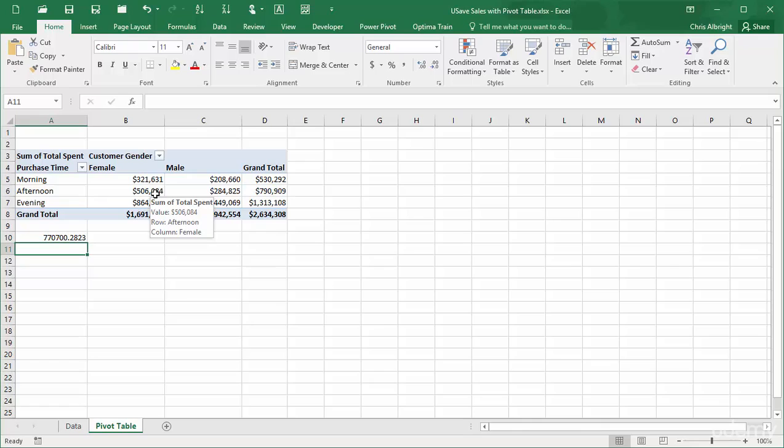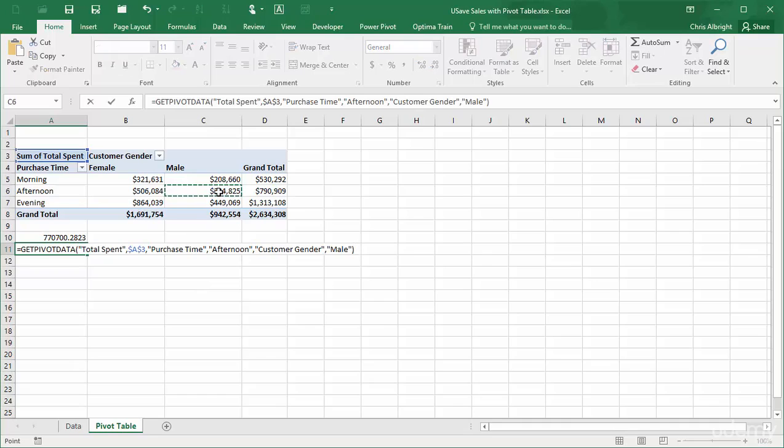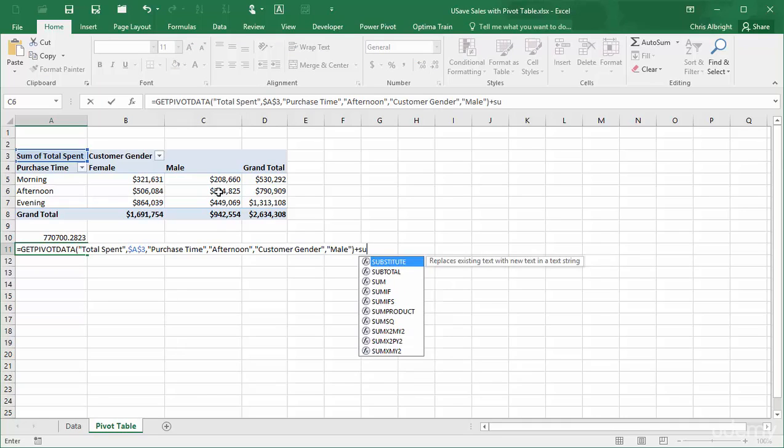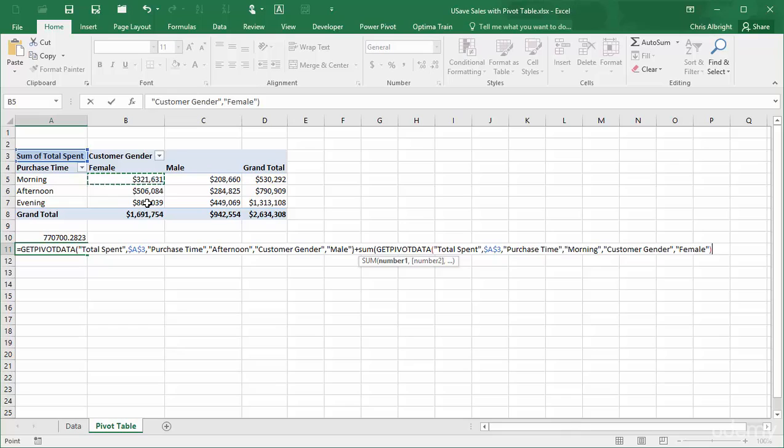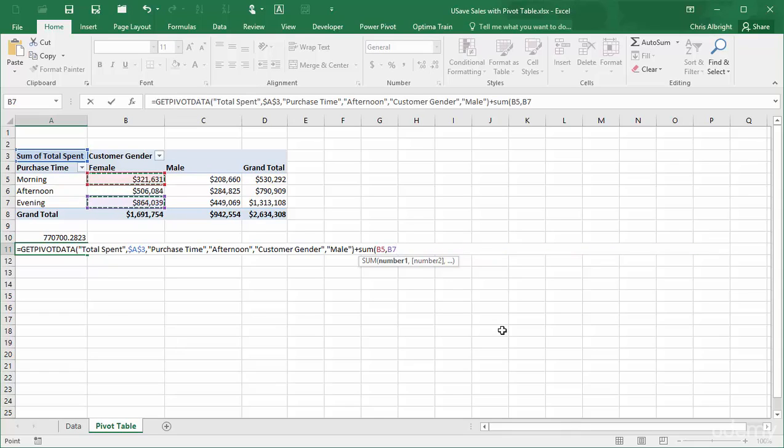You might also see a mix of two styles in a formula. I will request the sum of afternoon sales to males and morning and evening sales to females. The latter produces the usual cell references.